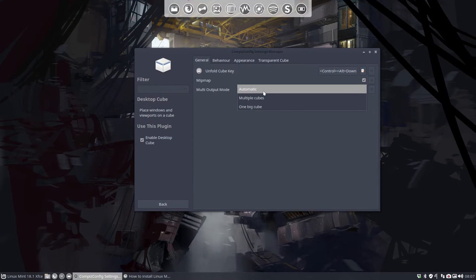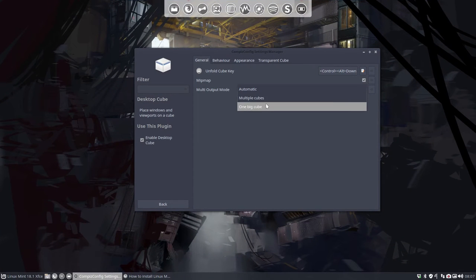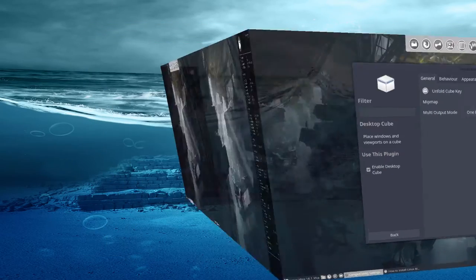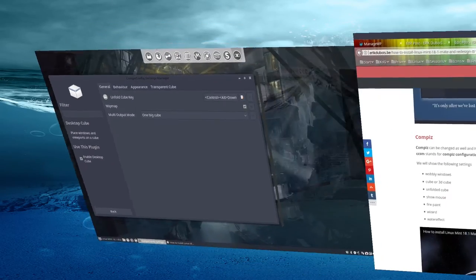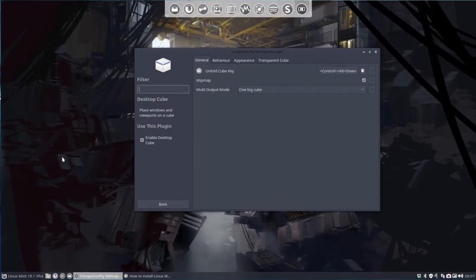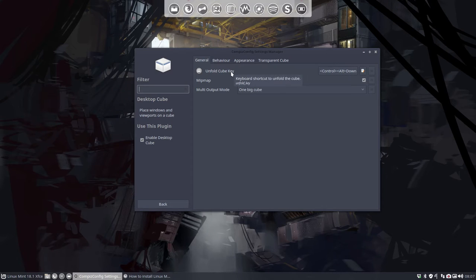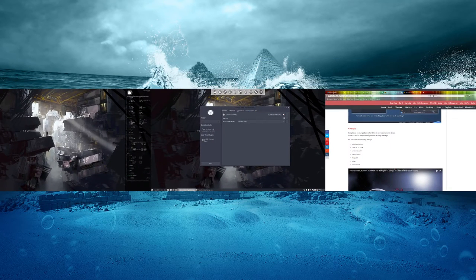Working on two monitors, it's actually better for me to show you how it looks when I do it like this, one big cube. And then unfold the cube key, Ctrl pull down, nice to know, so the cube is in fold. Yes, the background is already changed, we'll show you that in a bit.